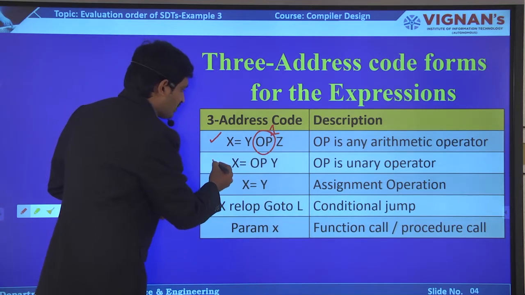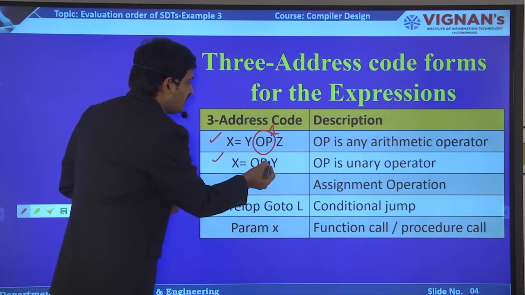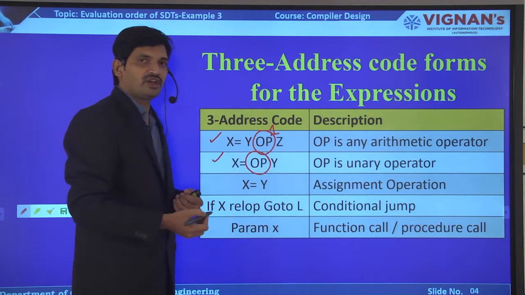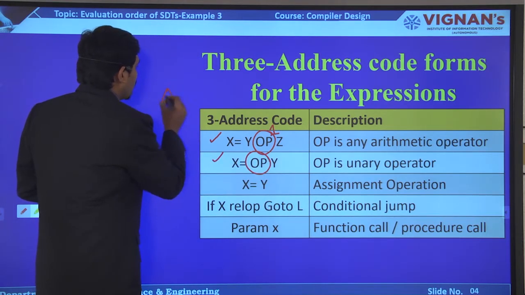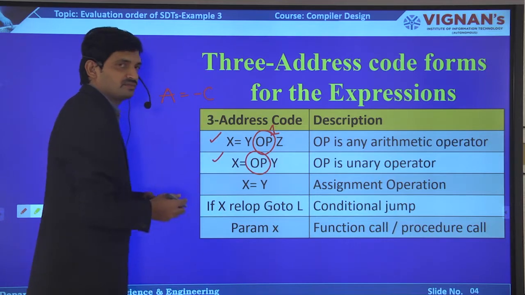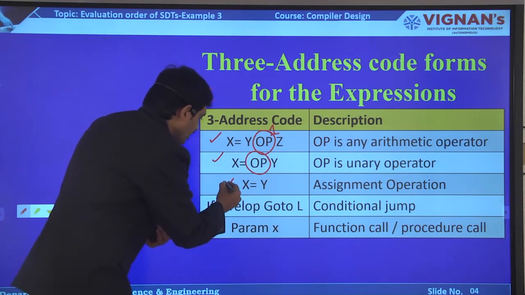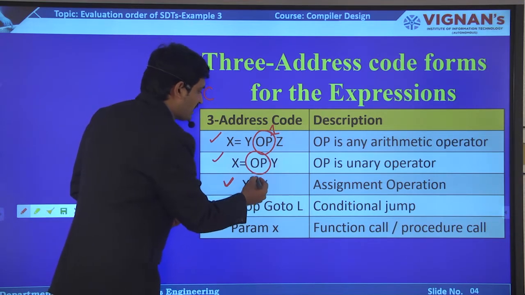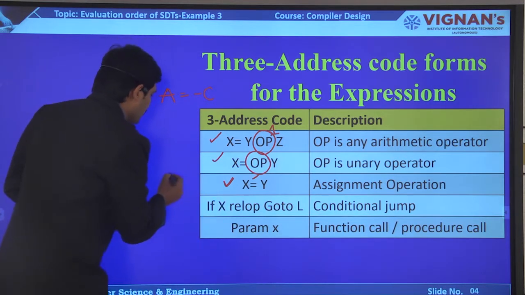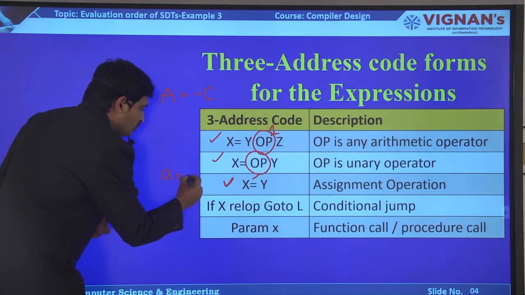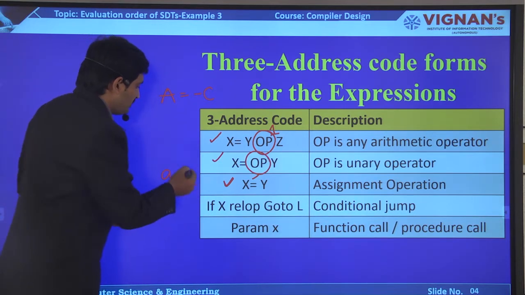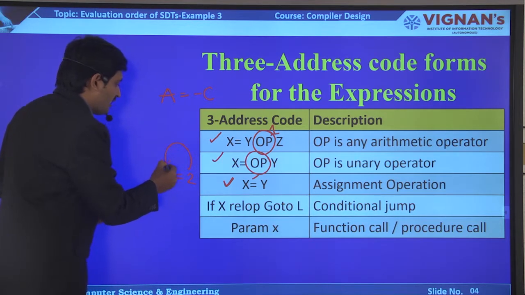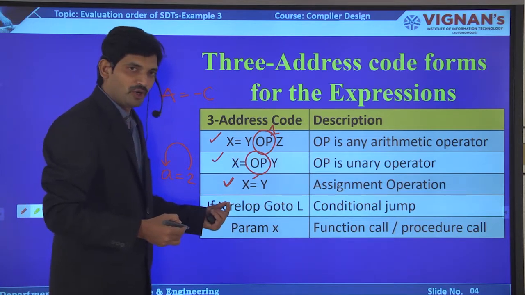Come to the second one, x equal to op y. Here op means any unary operator, like a equal to minus c. Next, the third one is x equal to y. That means here it is the assignment operator. For example, if I am writing a equal to 2, this value 2 is assigned to a. This is the assignment operator.